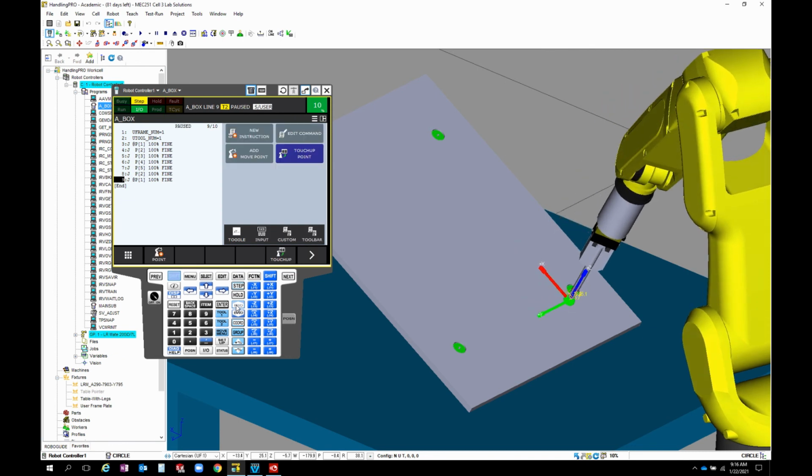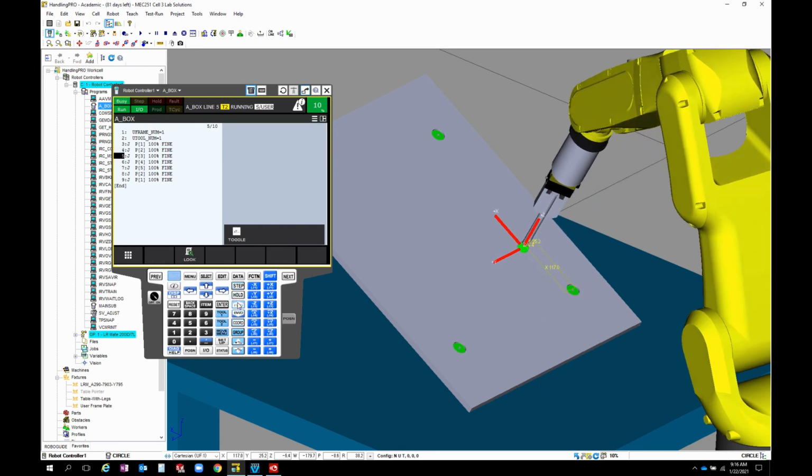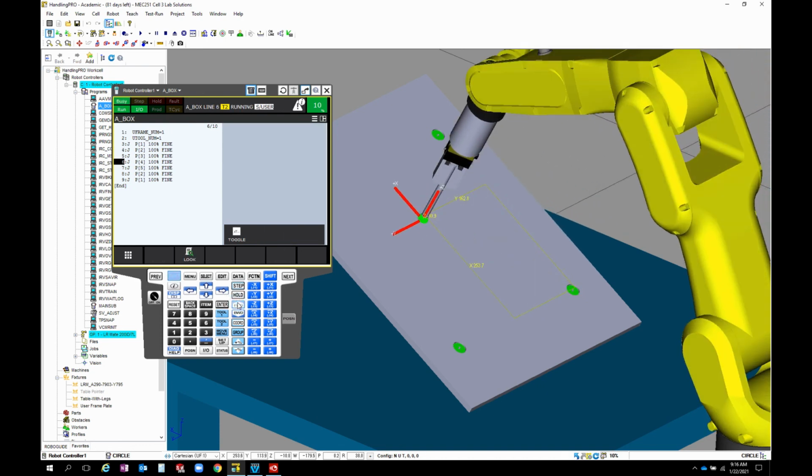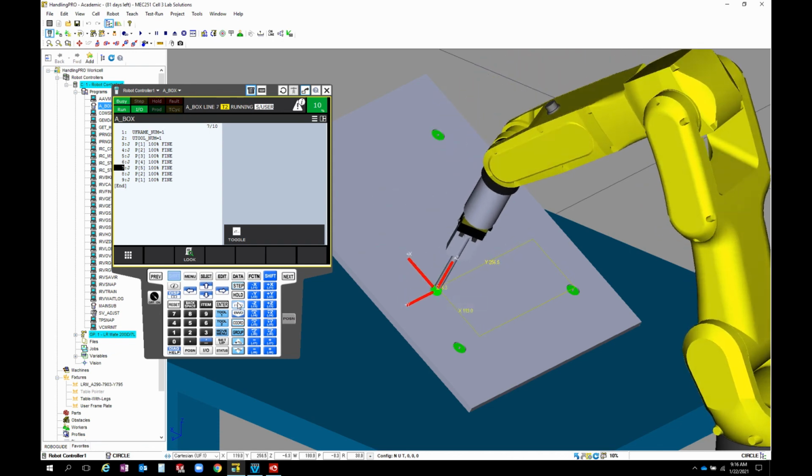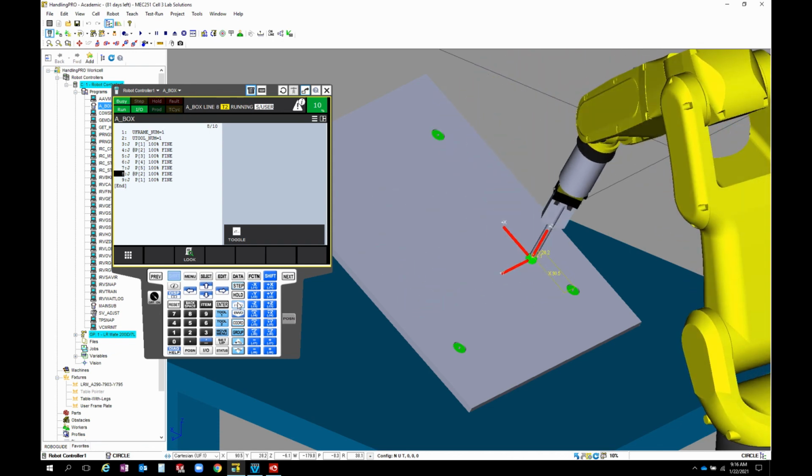All right, so that would be our Lab 15. If I wanted to test it again in continuous mode, then I just unselect step and now hit Shift and Forward and just watch it go through the whole sequence continuously and back to the beginning.